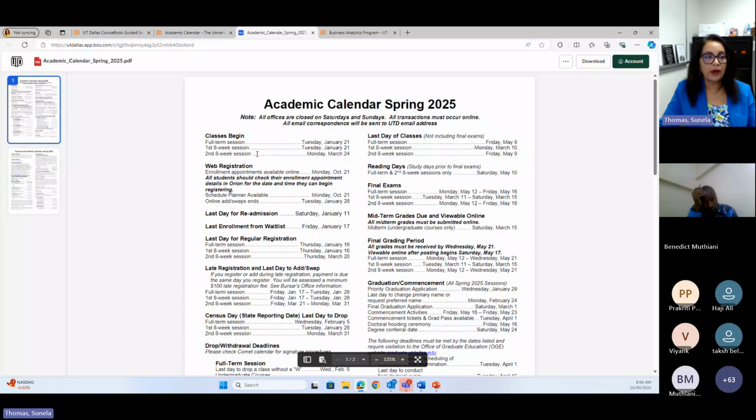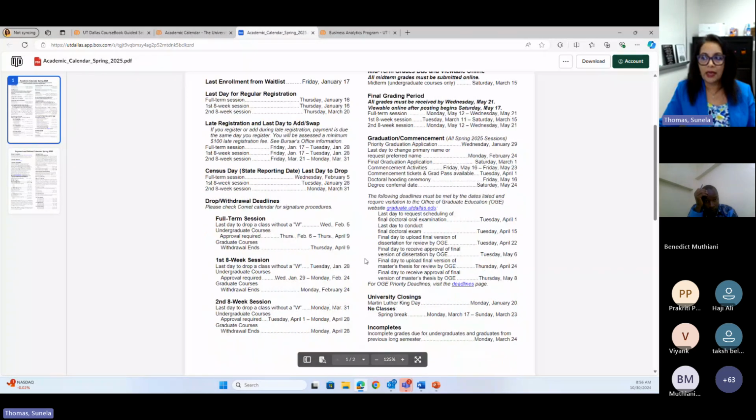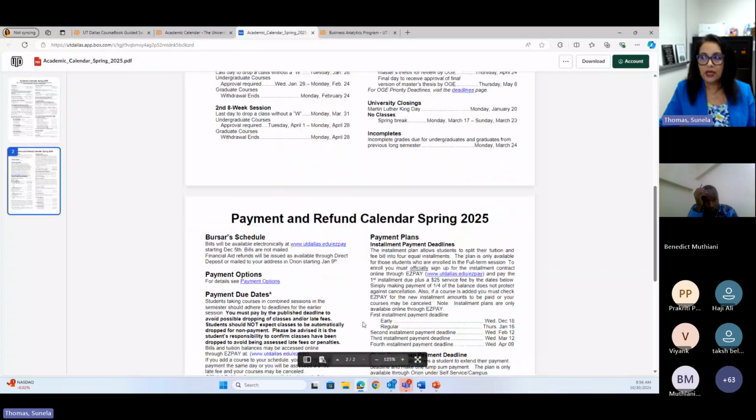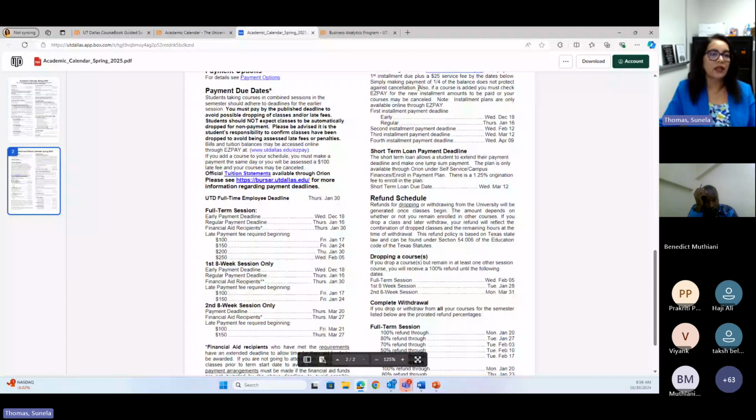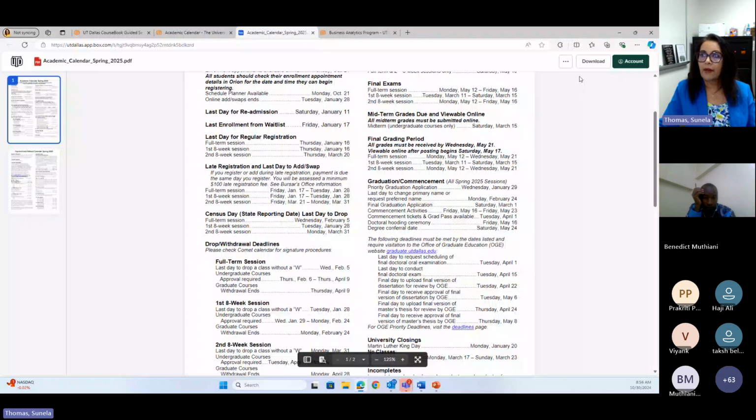It tells you when the classes begin. The second page tells you all the details of the payment and refund schedule, and when you can withdraw, all of those details. And you can download that onto your computer. Makes it easy for you.